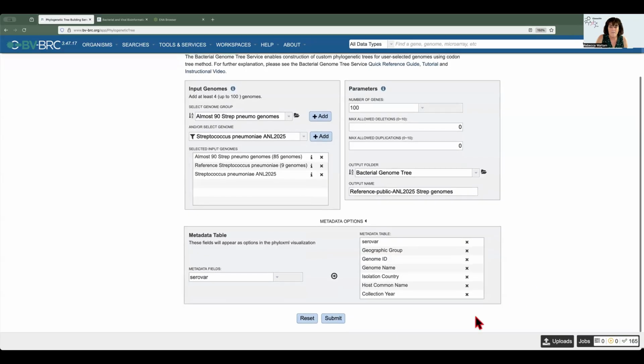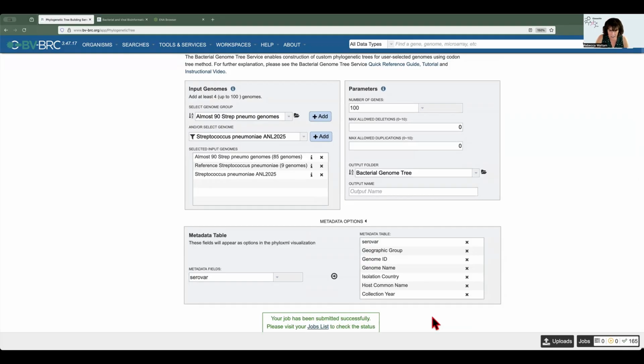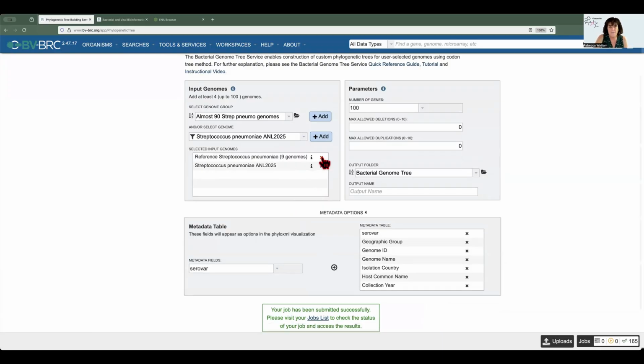So we have everything filled out. Let's submit this tree. And it says it's been successfully submitted. All right. Now, while we're here with everything exactly the same, I want to go in and submit the tree with the tetracycline resistance and susceptibility genomes. So I'm going to remove the almost 90, and I'm going to remove the reference. And then I'm going to click on this again.